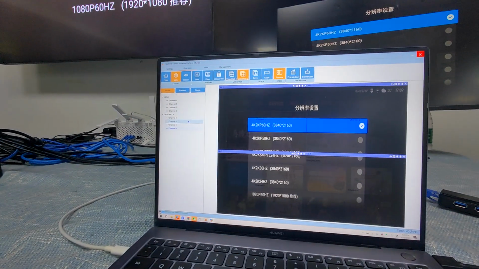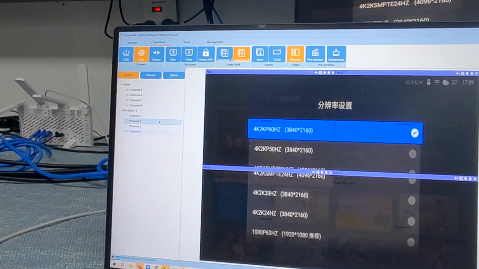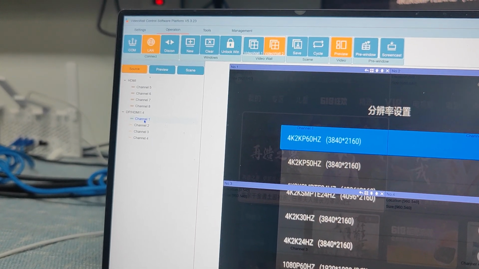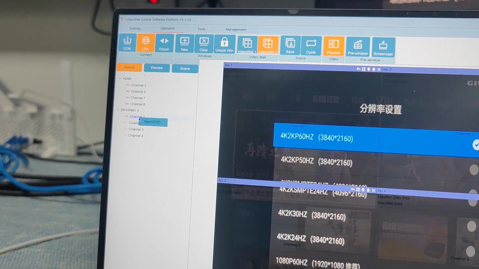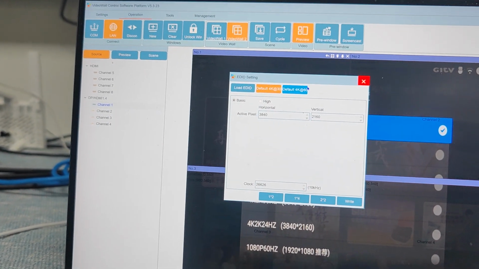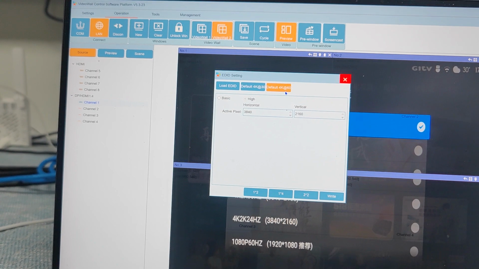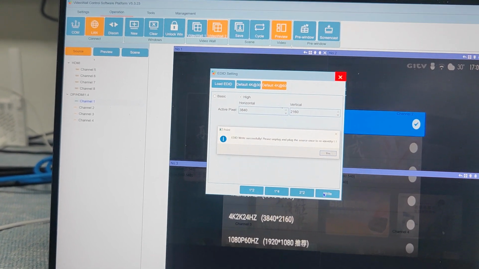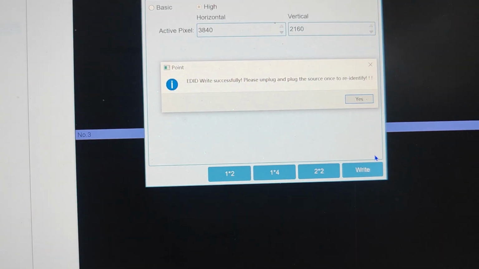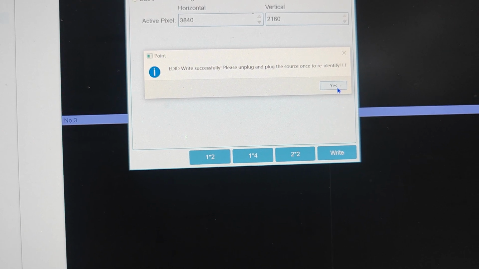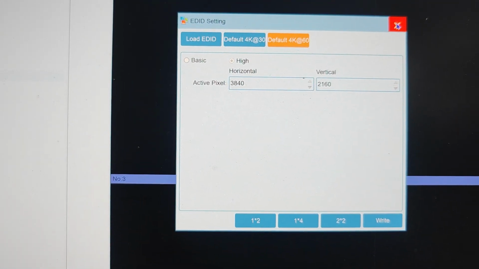But for the 4K input card, we have one small notice. Operation note: if we don't get the 4K resolution, we need to click one of the input channels, right click, and then we have the input EDID. We can select 4K 60 or 4K 30. Once we select it, we click write. Then we hear a beep sound, the screen turns off, and a window pops up: EDID write successfully. Please plug and unplug the source to re-identify. Click OK. We can clear this window.